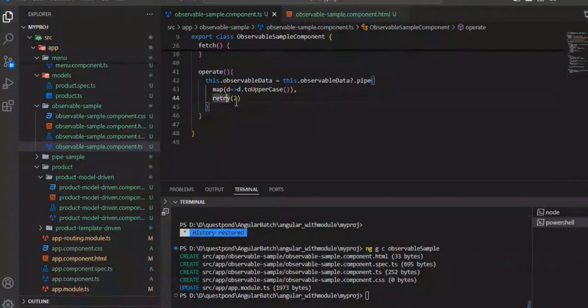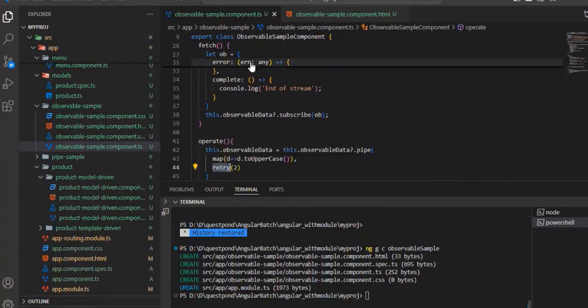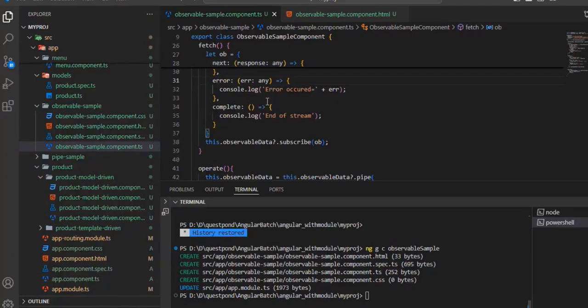Retry can also be done with conditions: retry only if this error occurred, else don't. That I can also do. This retry will come into the picture only when there is an error coming from the source. If there is no error, then it will go through successfully.